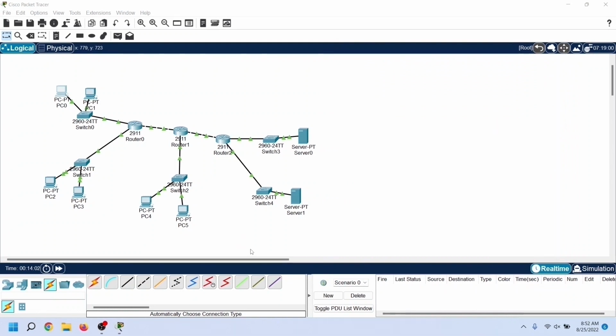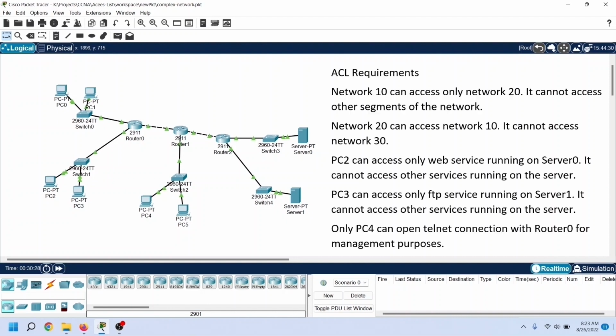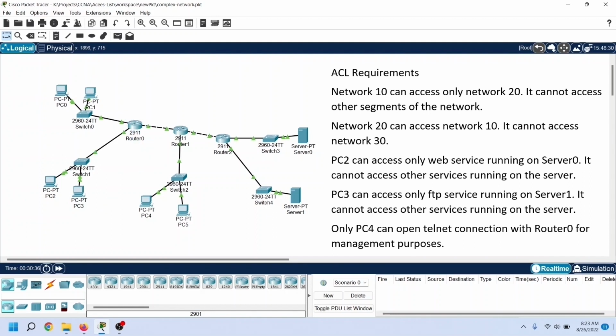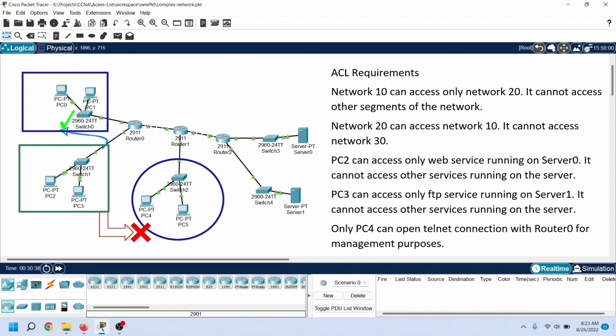Now this network is ready for the practice of ACLs. Let's suppose we want to create ACLs for the following purposes. Network 10 can access only network 20. It cannot access other segments of the network. Network 20 can access network 10. It cannot access network 30.